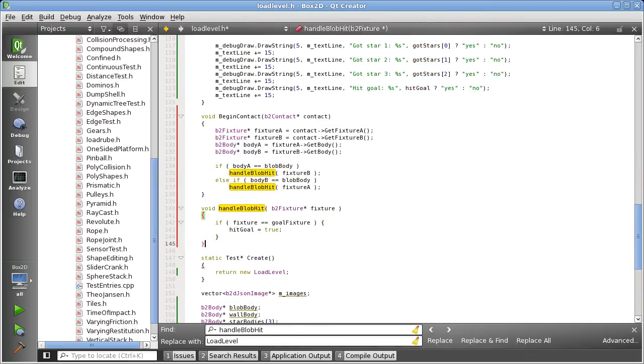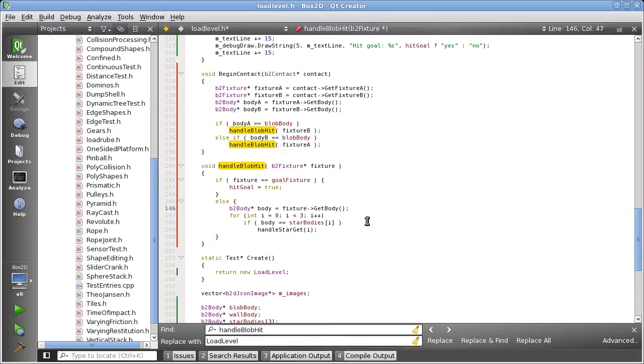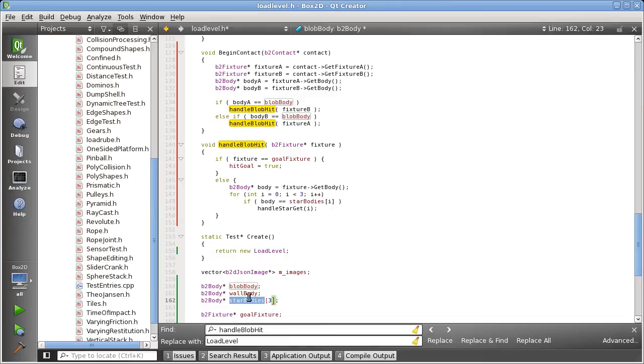So let's write that. Handle blob hit. First thing we need to do is check if the fixture that was hit is the goal fixture. If it was, then hit goal is true. And then we also need to check for the stars. In this case we need to check the body, right? Because when we created the level in the editor, we named the bodies and we loaded the bodies in here, see, star bodies. So we need to get the body there, and let's call it other body. So if the other body was a star, then we have this function here, handle star get.